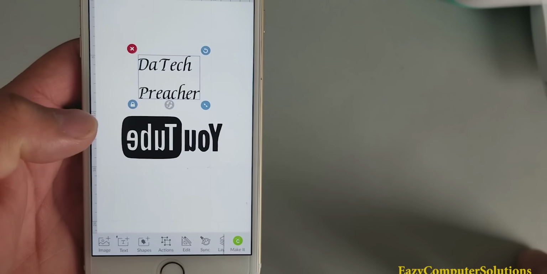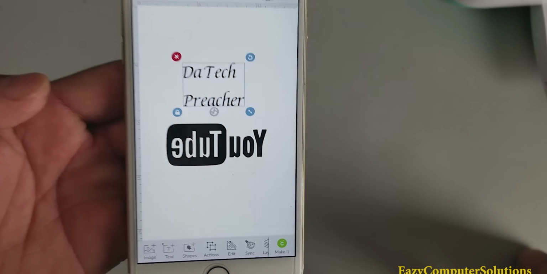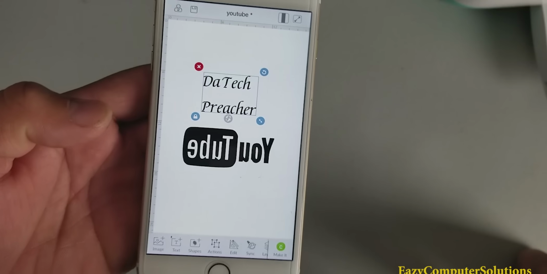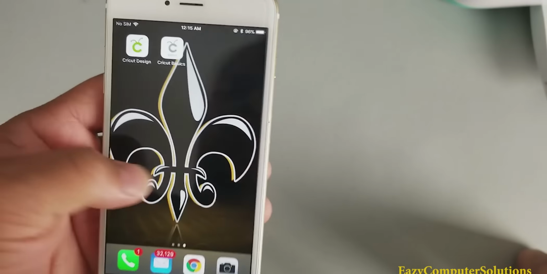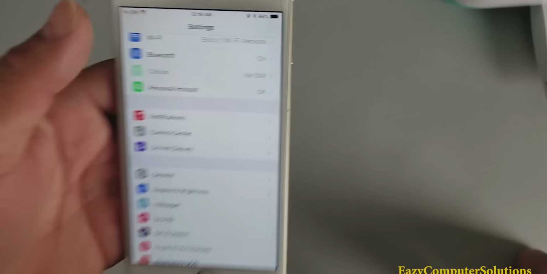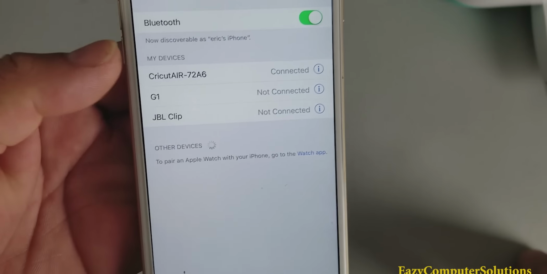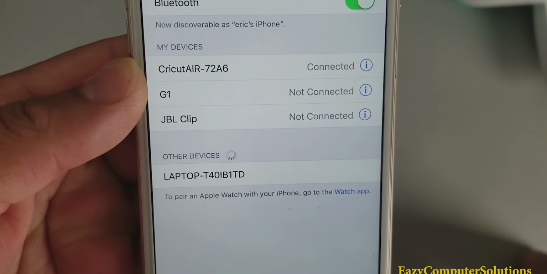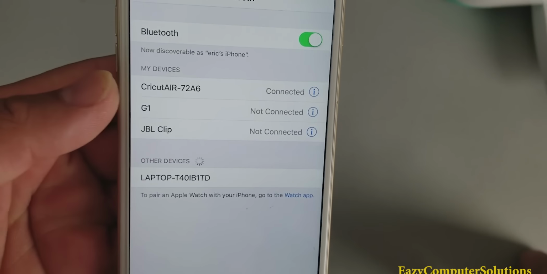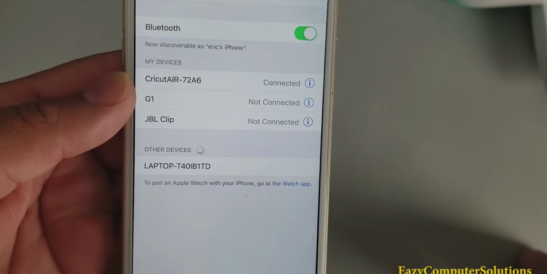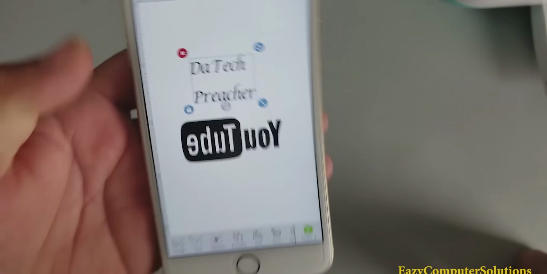There it is. All right, so right now I do have my Cricut machine paired with the iPhone. Before we get started, let me show you guys real quick. You go into your settings, and you go to Bluetooth, and see I got my Cricut paired. It's basically real simple. You just pair your Cricut to your iPhone, so it's paired. All right, let me go back to the Tech Preacher.